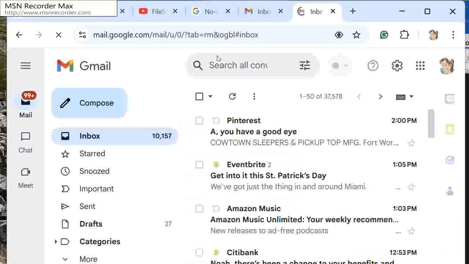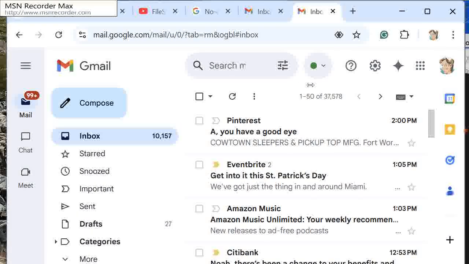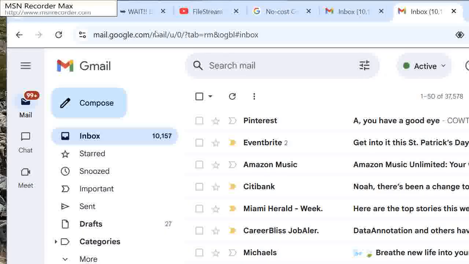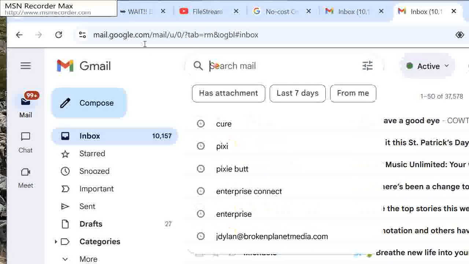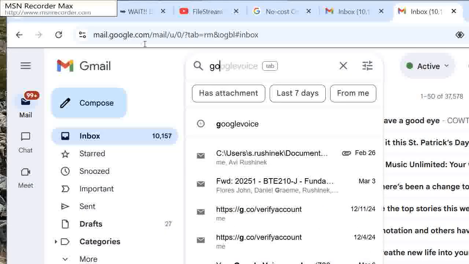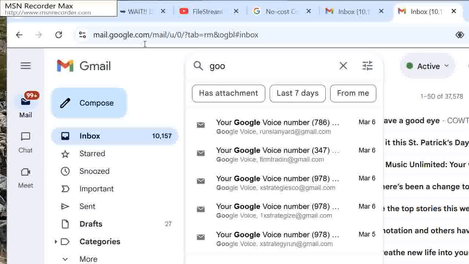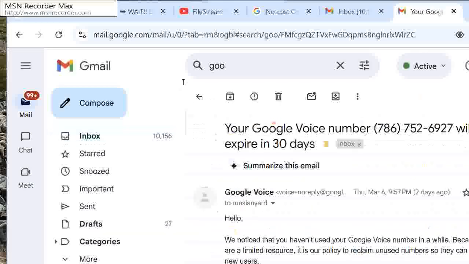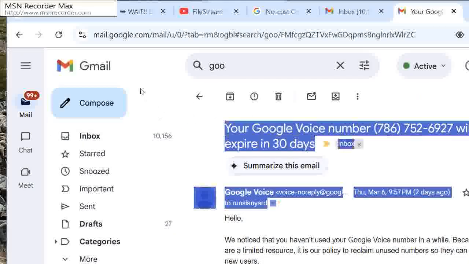So I'm going to search for Google Voice and see one of the accounts that will expire. So I'm going to Google Voice number, here it is. And I'm going to copy it to my notepad to reflect the fact that it will be expiring in 30 days.